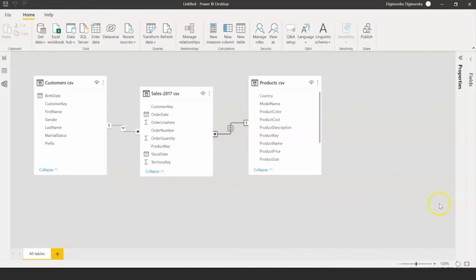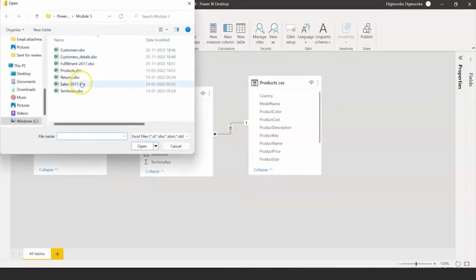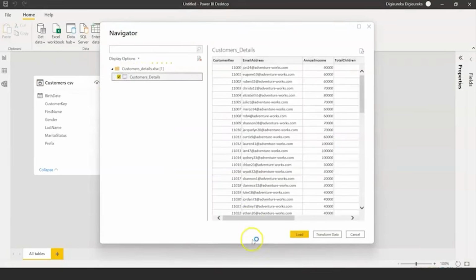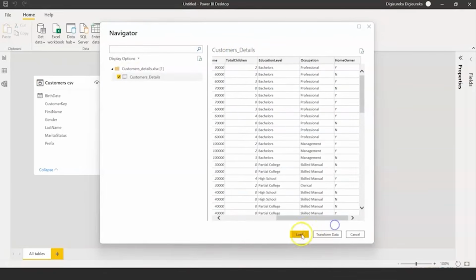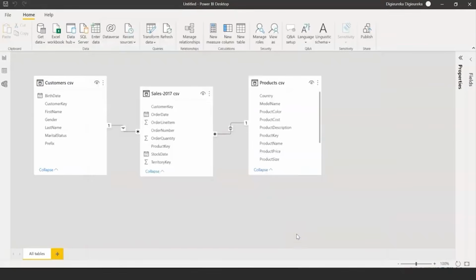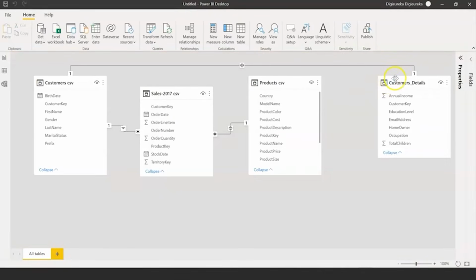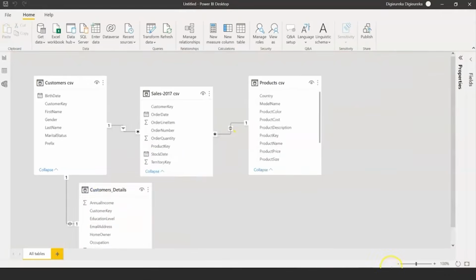Now let's proceed further and import another data set in order to show you another example. Now I want to show you an example of 1:1. So I have another table which is called customer details. The key in this table is again customer key, but it has email address, annual income, total children, education level, etc. Other details of the customer are there. So I'm loading the customer details. Now you see it has auto detected a 1:1 relationship.